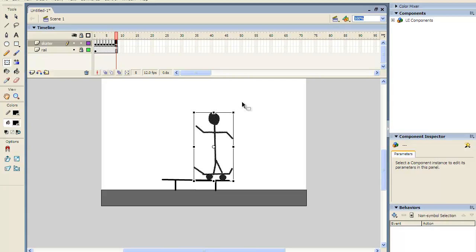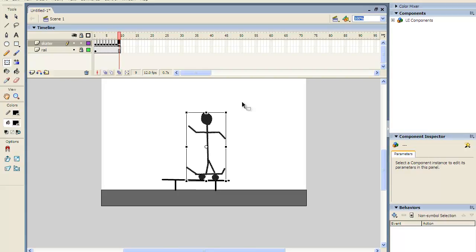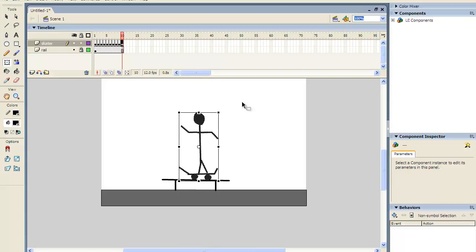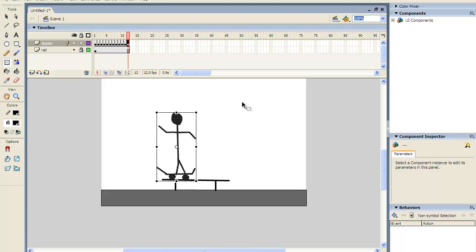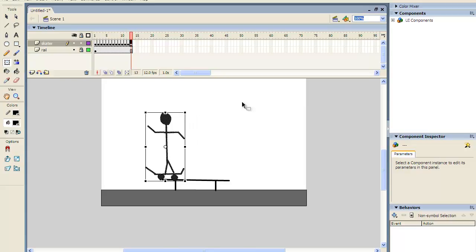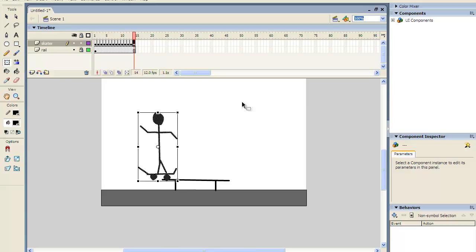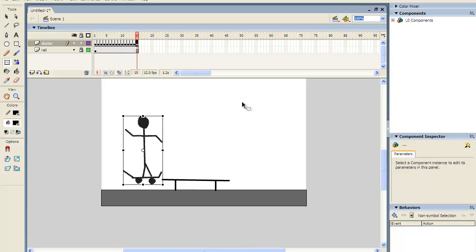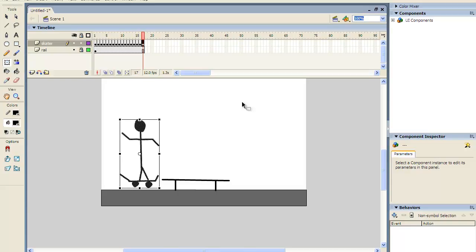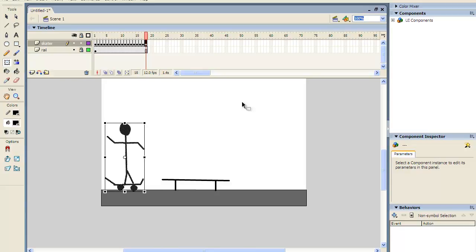F6, move over, F6, move over, F6, move over. He's coming to the end of the rail. F6, move over. Now he's going to start dropping down too as he moves over. Not too much. F6, move down. F6, down and over. F6, now he's going to keep going.